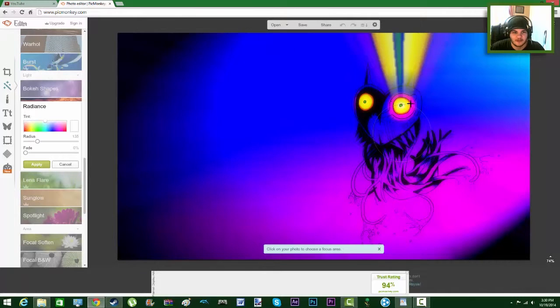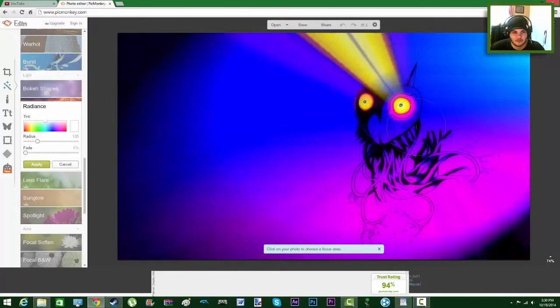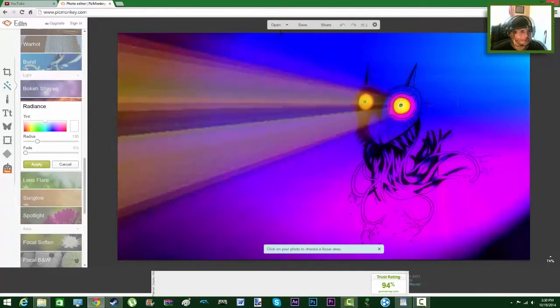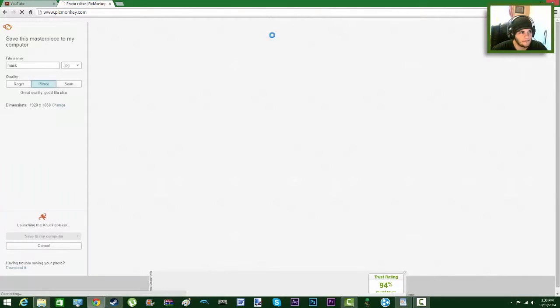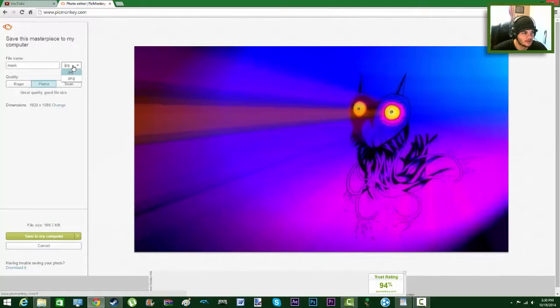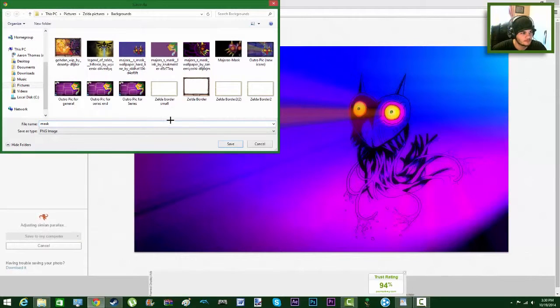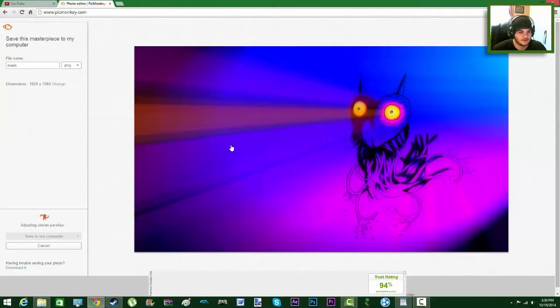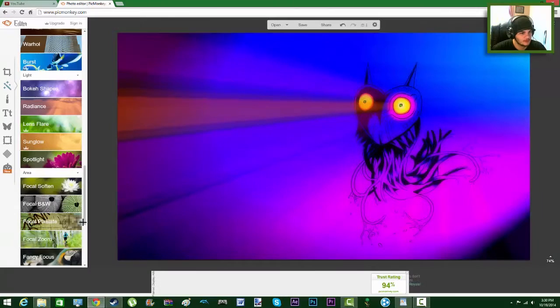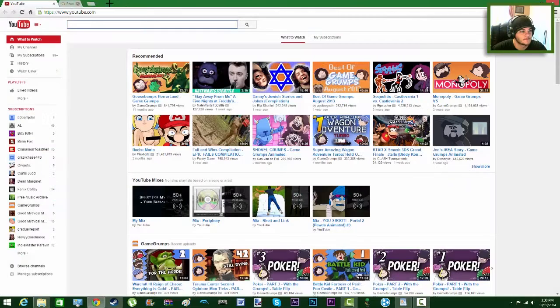The outside of the circle right here is what determines what shines. See that? I guess I'll save it. I don't want a JPEG, I want a PNG. Save. I guess I'll save it as mask. Alright, now we're done with that.